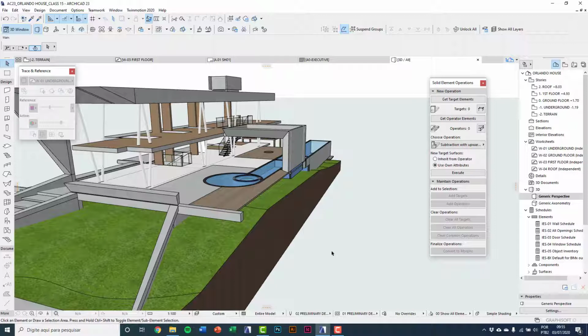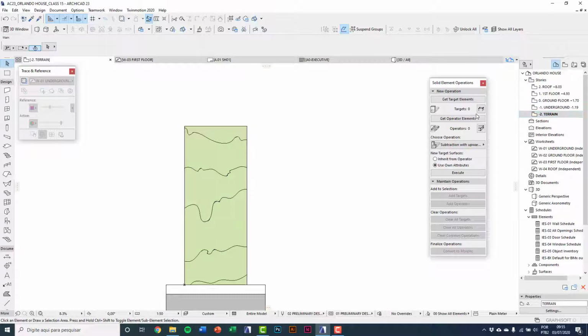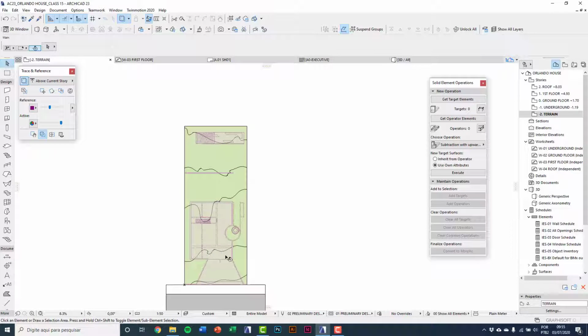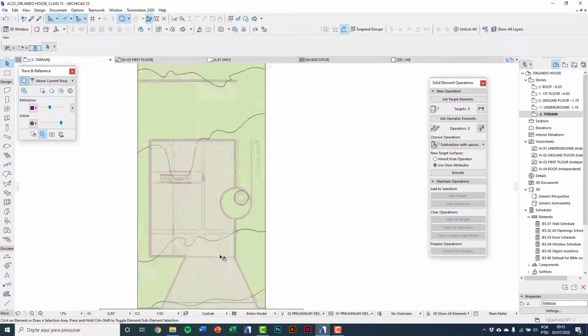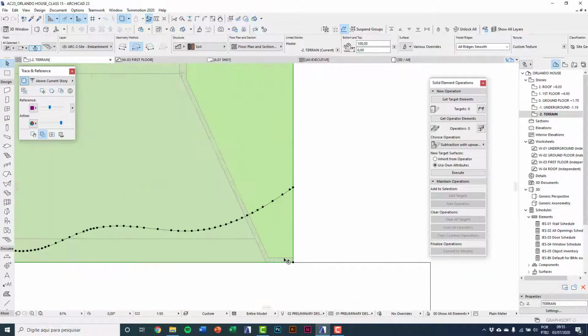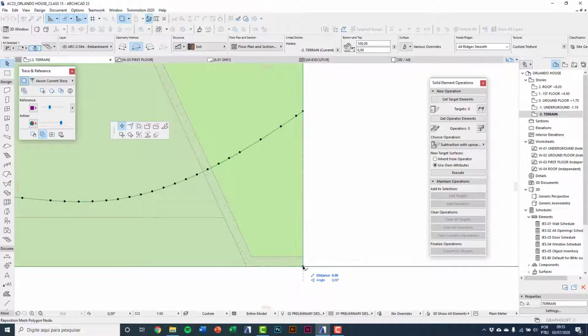The first thing I'll do is to subtract the embankment volume on the underground level. Go to Terrain, turn on Tracing Reference, above Current Story, to see the underground story as reference. Select the mesh and, clicking on a node, choose the option Subtract from Polygon.